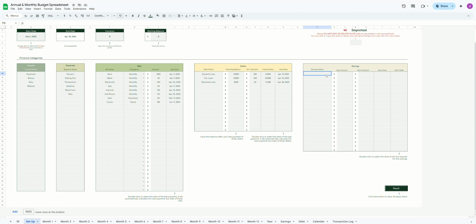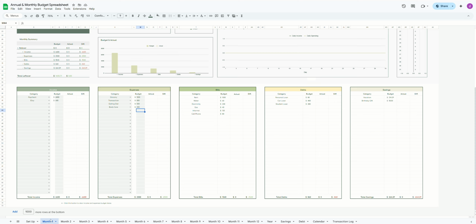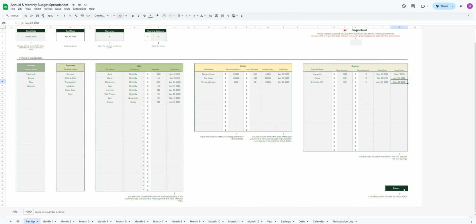For the savings goals, you need to input both the goal date and the start date. This spreadsheet will then help you create a savings plan automatically. Once you have finished inputting the bills, debts, and savings categories, they will automatically display on the respective monthly budget tabs. Now, this reset button. Just click it, then it will clear all the cells you have filled in before.